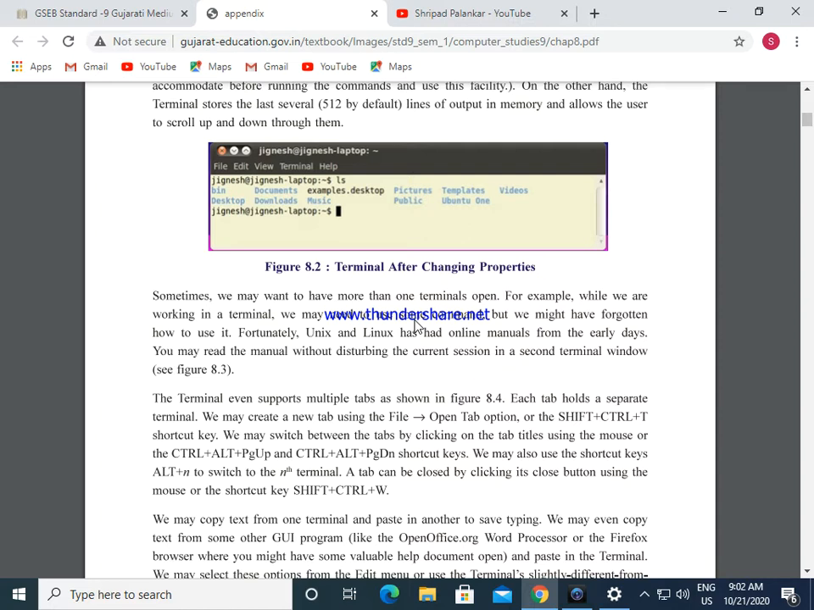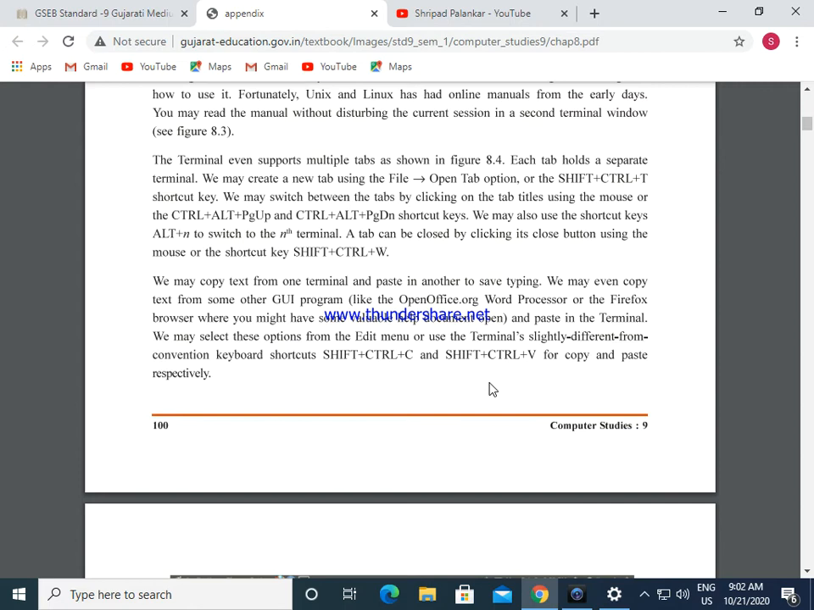A tab can be closed using the close button with the mouse or a shortcut key. Shift plus Control plus W is the shortcut key. We may copy text from one terminal and paste it in another, saving typing. We may even copy text from some other GUI program like OpenOffice.org.